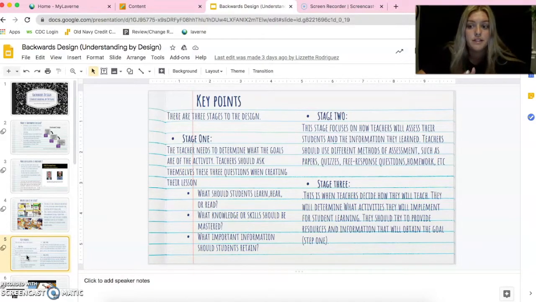And the third and final stage of this is that when teachers decide how they will teach, they will determine what activities they want to implement for the student learning. They should try to provide resources and information that will obtain the goal, which is step 1. So you don't want to pick an activity and then base a lesson off of that. You should create what you want to do and then find a lesson that goes with that goal.